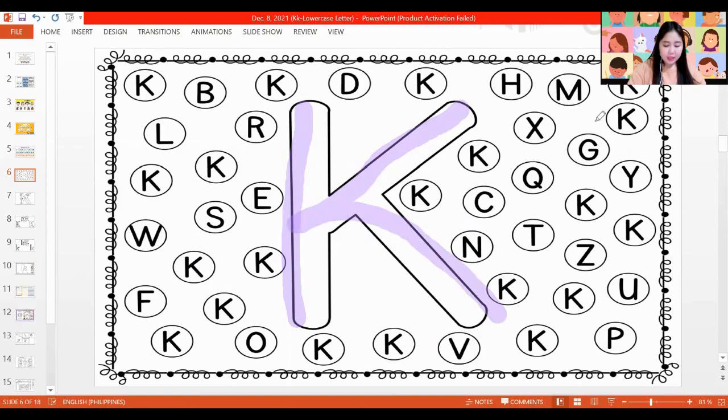Let's do that again. We make a straight line down from the top to the bottom. Let's go to the other side. You make a slanting line down to the middle and you make a sliding line down. And we have letter K. Very good. K, K, K.